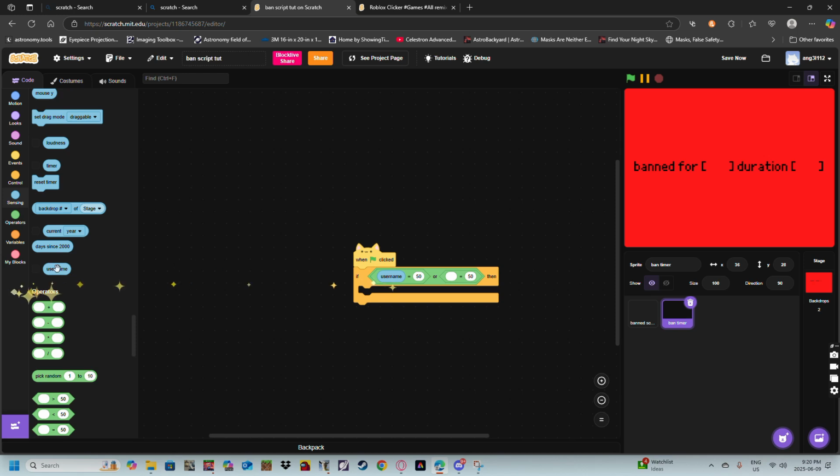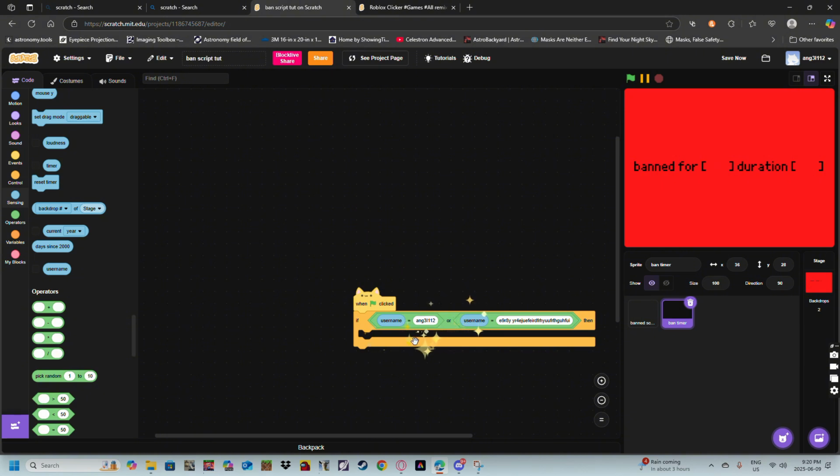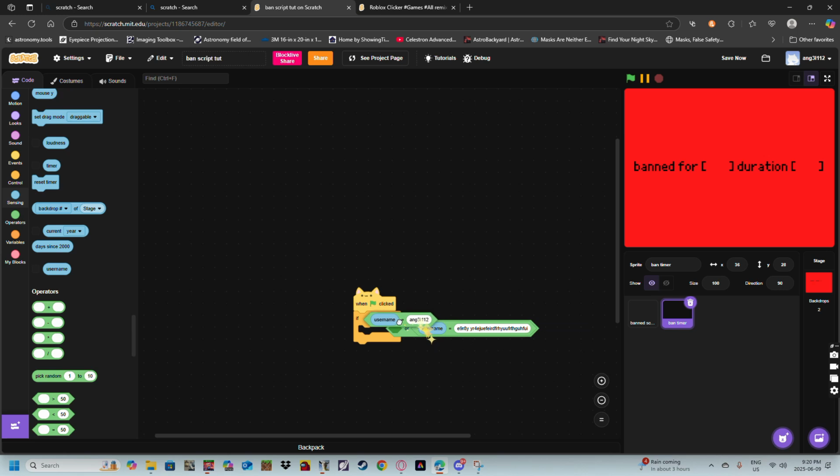Username for the first two. Angel 112. And then the same for this one. Actually, yeah, we'll just go for now, it'll just be that. But yeah. By the way, make sure if you are banning 2 people or more than 2 people... actually, if you're banning 1 person, get rid of the or and just add this.